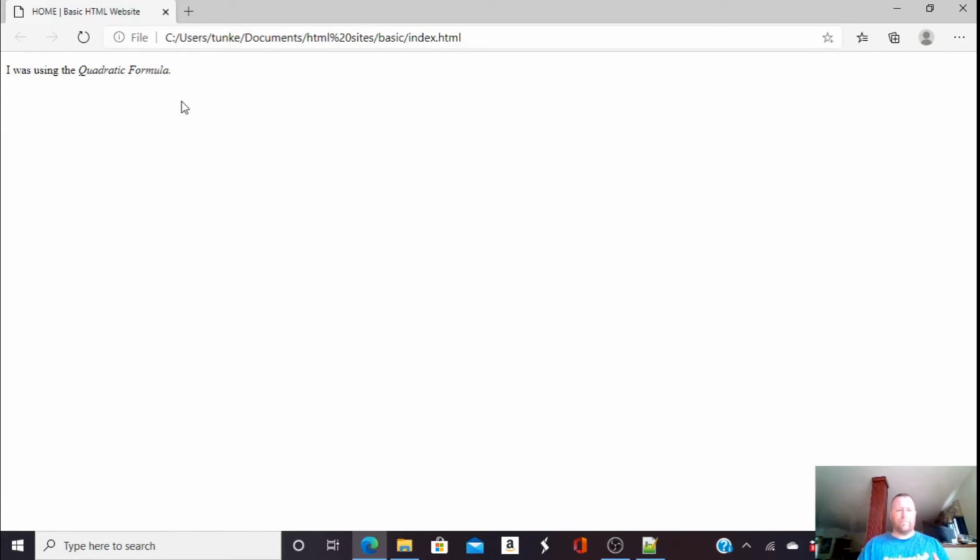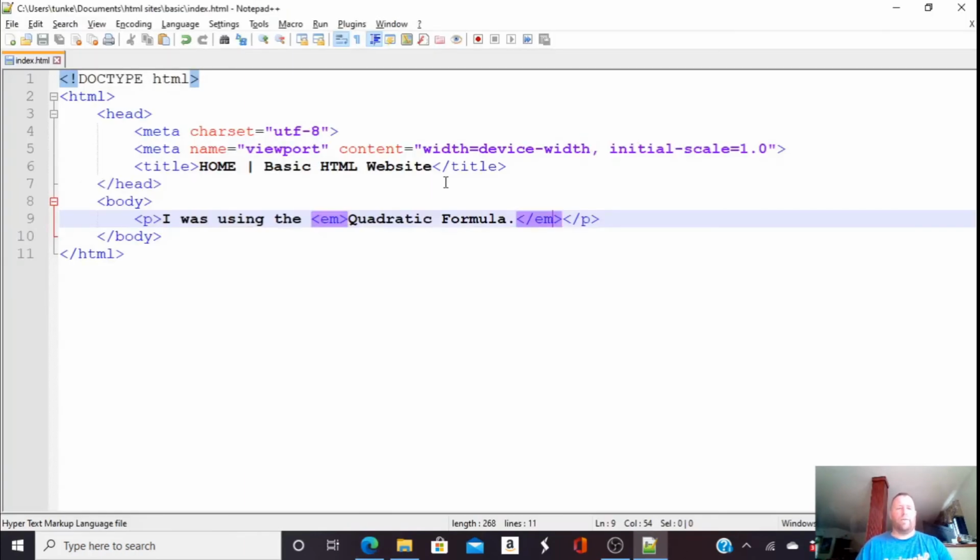Now, when you see it through the browser, it looks the same as the I, but when the bots go through, when they look at the I, they're not going to assume that it's emphasized. And if they look at the B, they're not going to assume that it has a strong importance. But if you use strong and emphasis, then it may help for SEO. Strong and the EM tag are used more than B and I now.